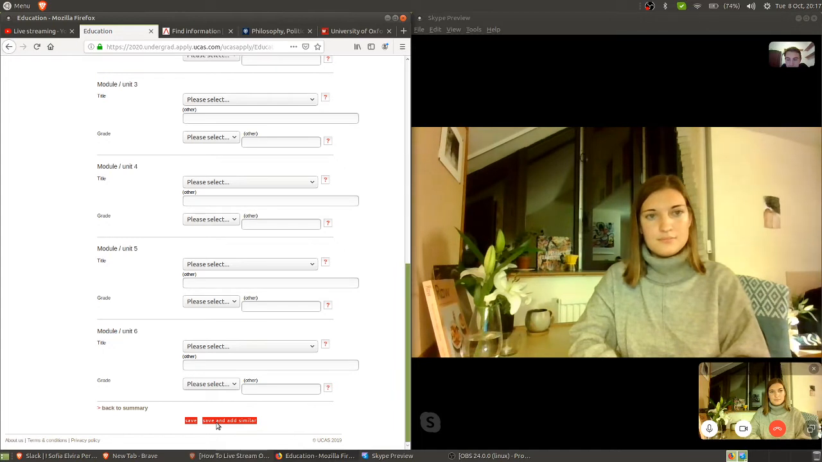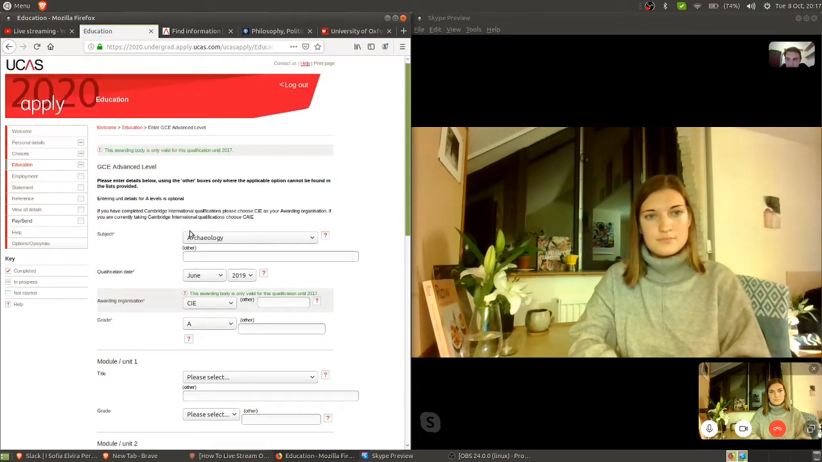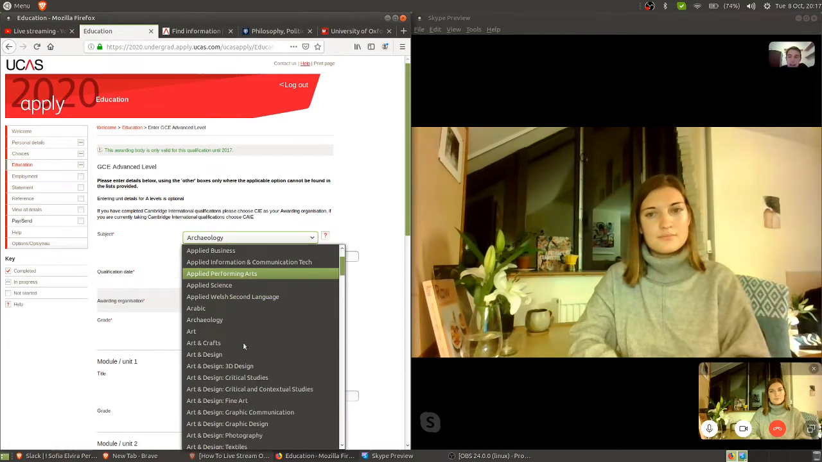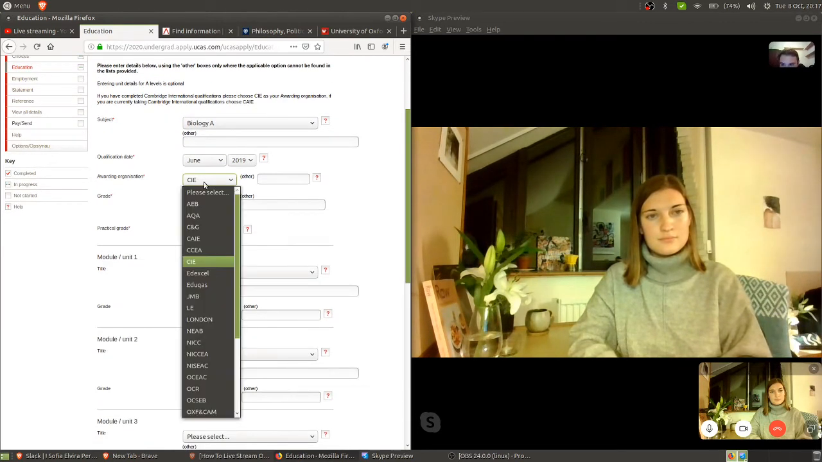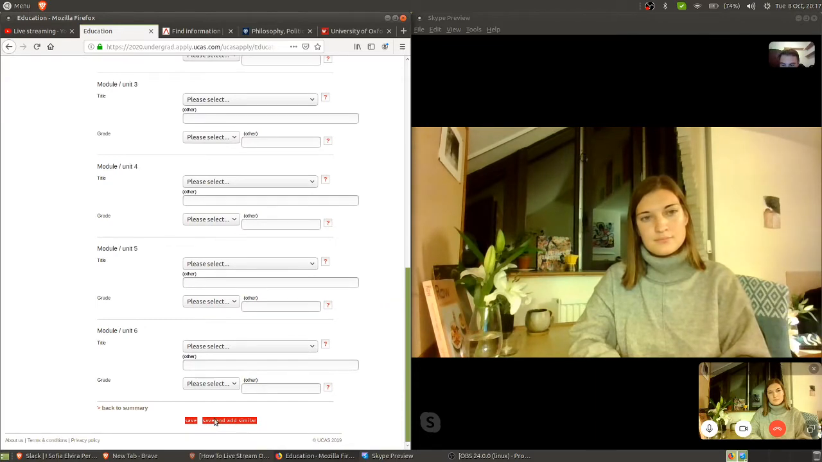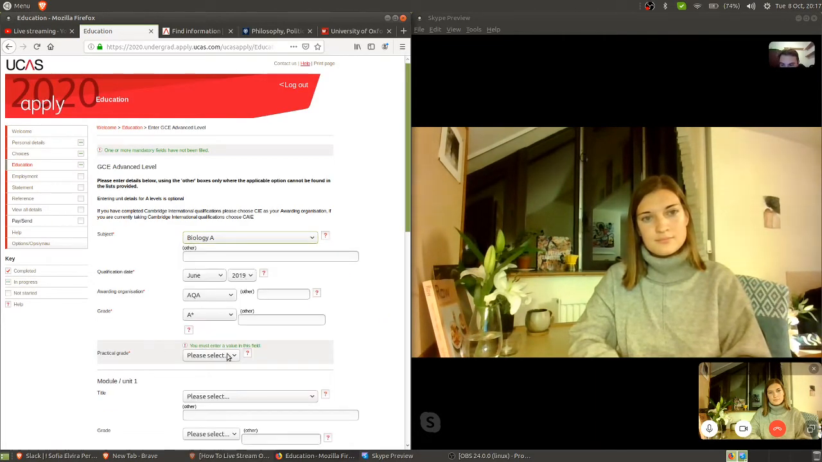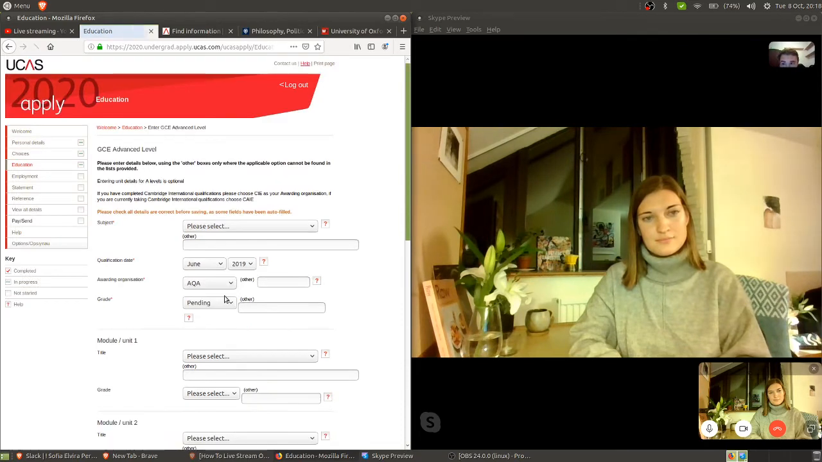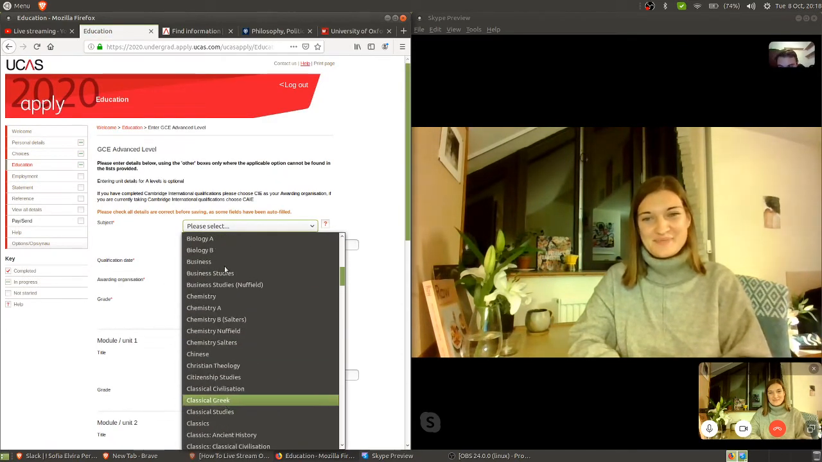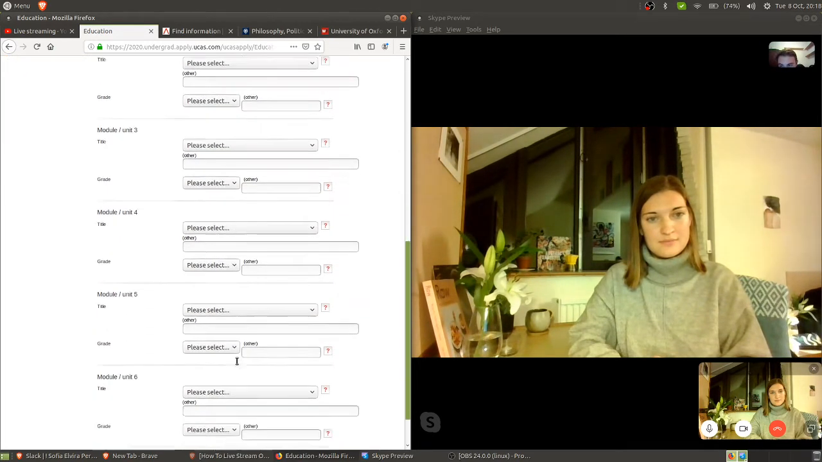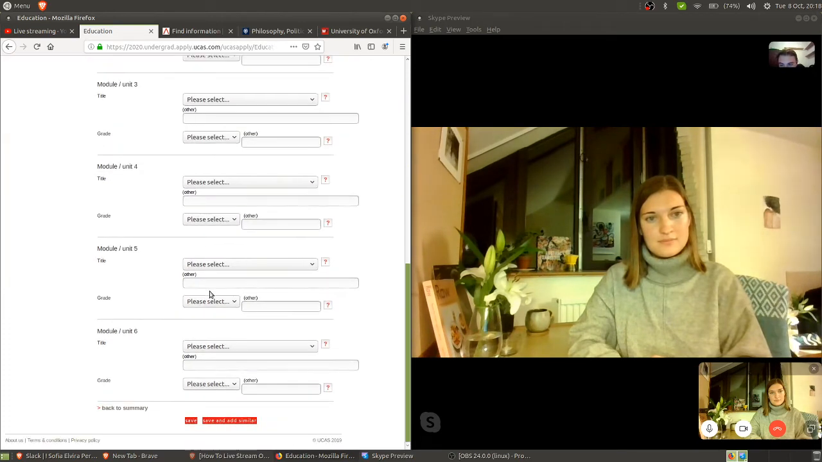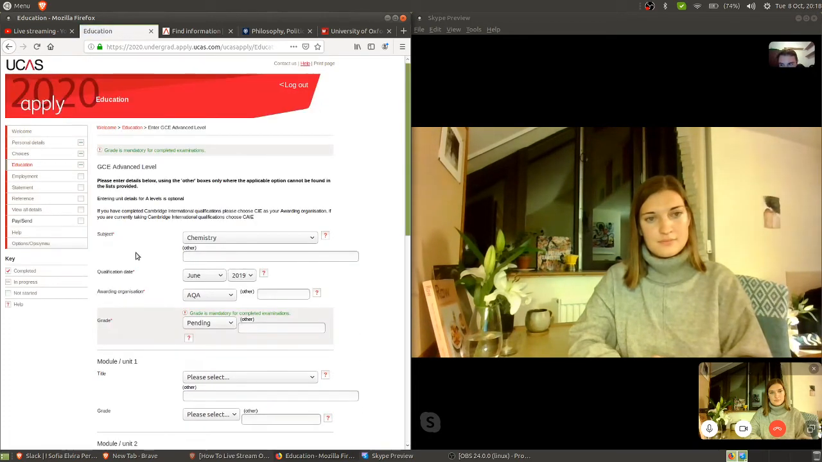A tip is to use the save and add similar button, so that you add something related. Say I'm going to add biology, A*, AQA, and here you have to add a practical grade as well, because it's a science. That's how the A-level system works for sciences in the UK. And let's say chemistry. This is pending, if, let's say, I'm taking it this year. Then you just go save once you've done that part.